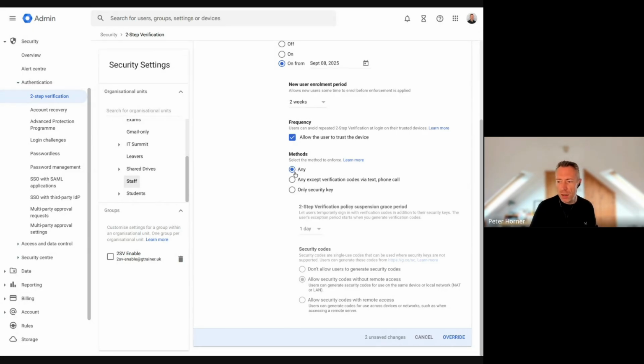But I would remove this option, changing it from any to any method apart from texts and calls, just because text messages and phone calls aren't particularly secure. But what it does leave open to you is you can either use a device passkey. So if your device has got an up-to-date security chip, whether it's Windows, Mac or Chromebook, you could use that device and biometrics available on that device for your 2-step method. You could use a Google Authenticator app. You could use yes/no prompts in your phone. You could use a physical security key. So plenty of other methods available, but I would disallow these 2 in particular.